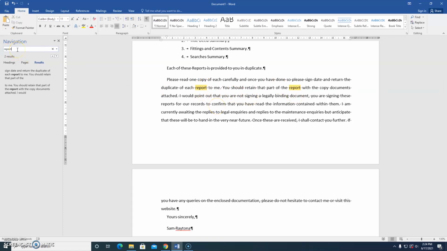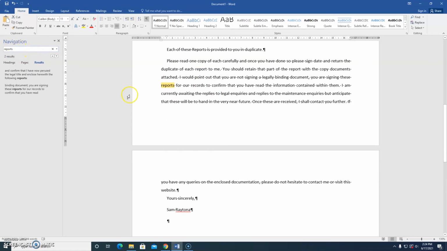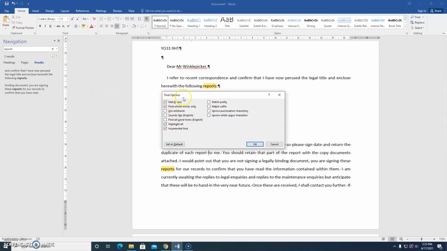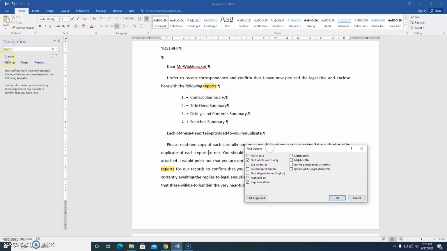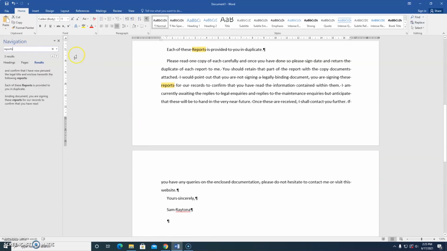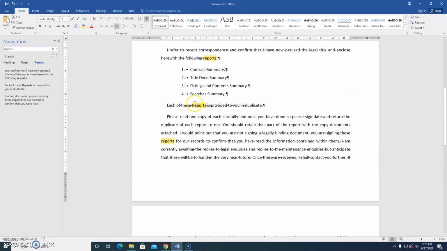Okay, let's look for the word reports. Now it's telling me that there are two, but I can see another one. Now the reason that this one hasn't shown up is because in my options I selected match case. And as you can see, this reports isn't the same as this reports because the case is different. So if I want to find any word that is the same as reports, I can just turn off match case. And let's search for reports again. And now we find all of them, irrespective of the case.